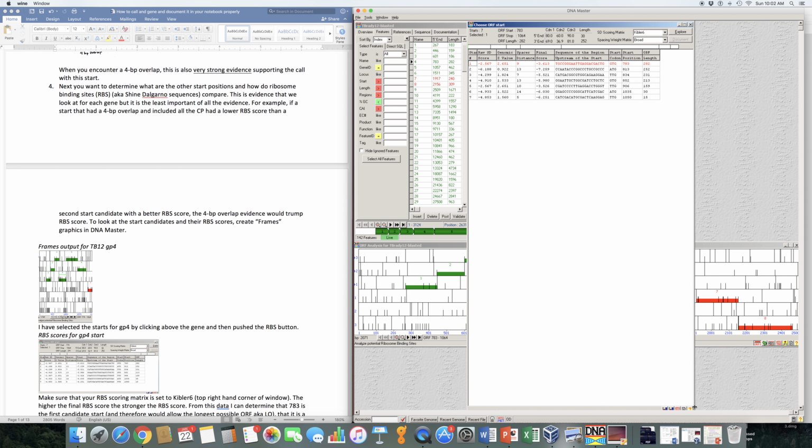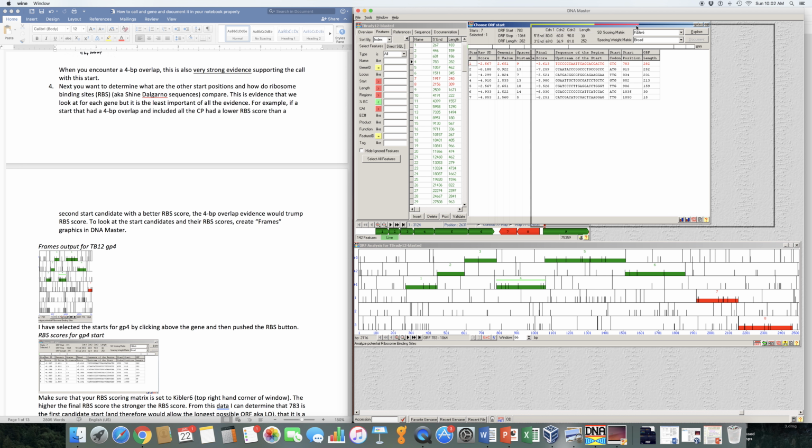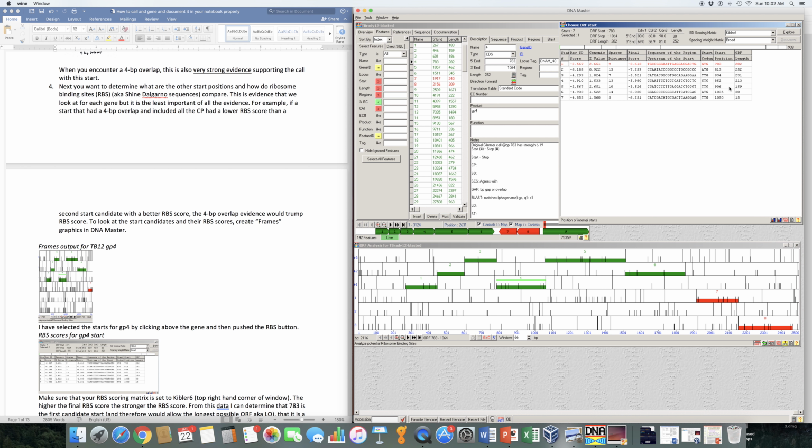And I'm going to make this box a little bit more manageable in size here. We don't need it to be that big. And I'm going to scoot it over to the right so I can see everything at the same time. First, I want to make sure that the Shine-Dalgarno scoring matrix is set to Kibler 6. It's possible that yours is set to Kibler 7. We want to be consistent in ribosome binding scores in our class so that when we're comparing ribosome binding sequence scores, we're all using the same scoring system. So make sure this is set to Kibler 6.